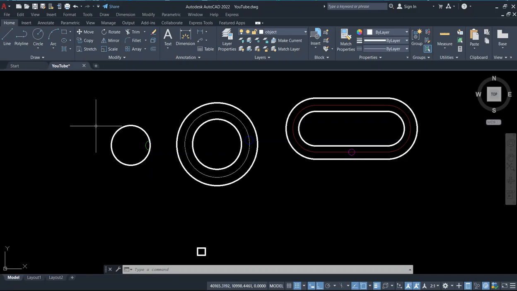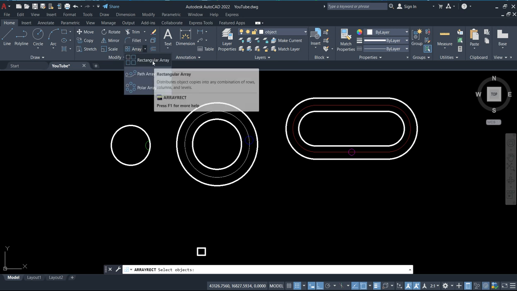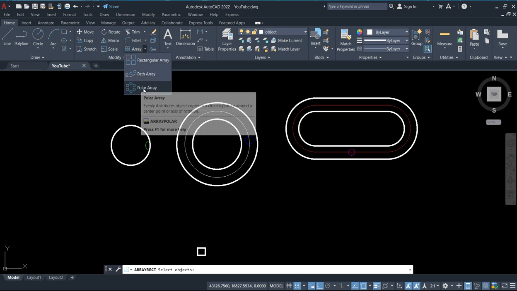Now in this video I'm going to explain how to use the array tool. The array tool is used to create copies of objects in a specified manner. For example, we have three types of arrays. We have the rectangular, path, and polar array.